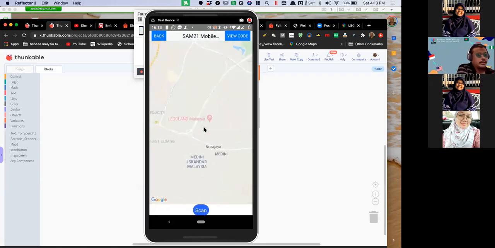Okay, I click the button. You can see here that the page will go straight to Legoland Malaysia. So this means you can jump to whichever location that you want. You can also get the location from the GPS of your phone and put the latitude and longitude in. So this map will follow where you are going when you are on the phone.